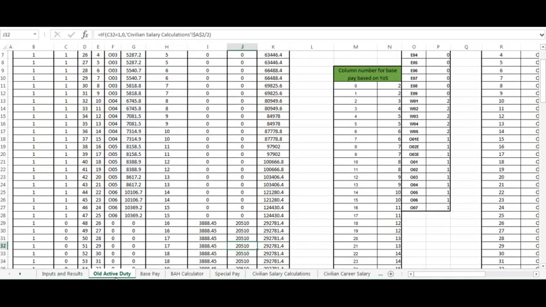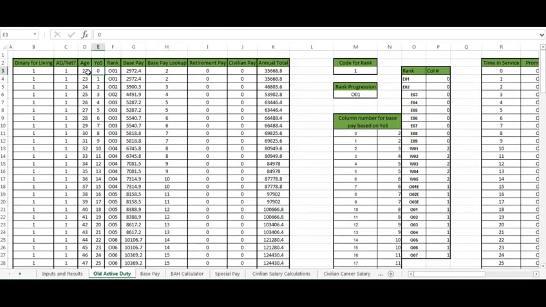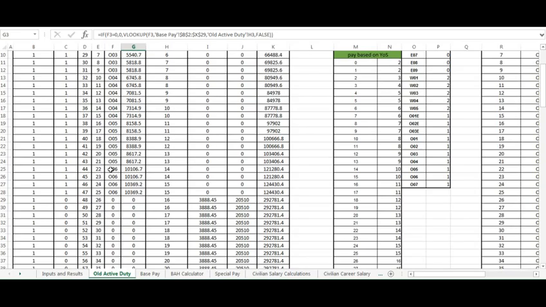So, if you look here, it's got me starting years of service 8 to 22. This is my base pay as an O1. As I get promoted, I become an O6 at 25 years of service. I'll be 47 years old, and this will be my base pay.